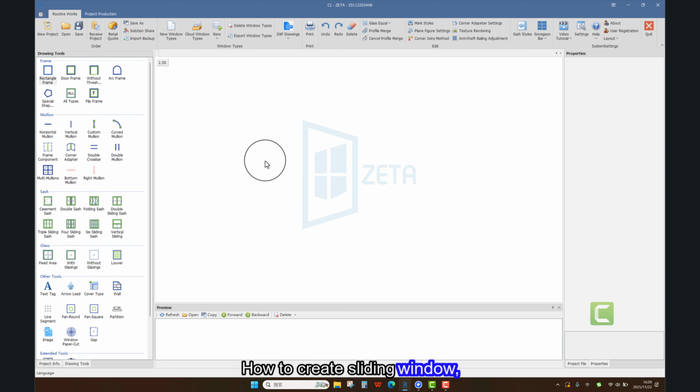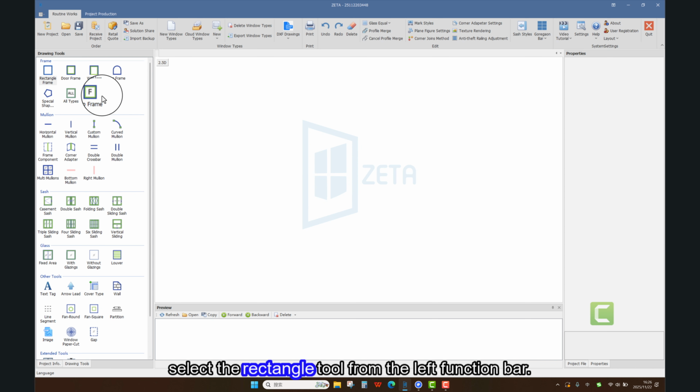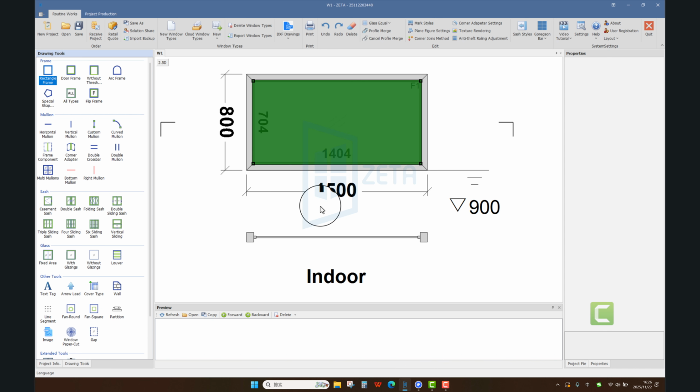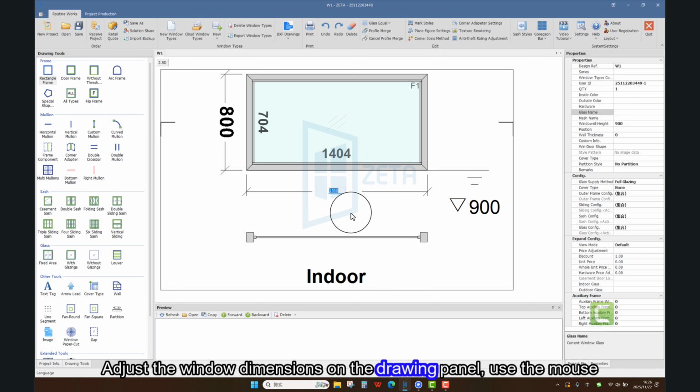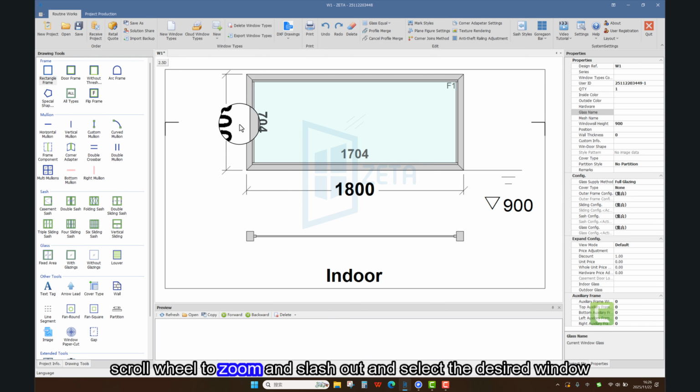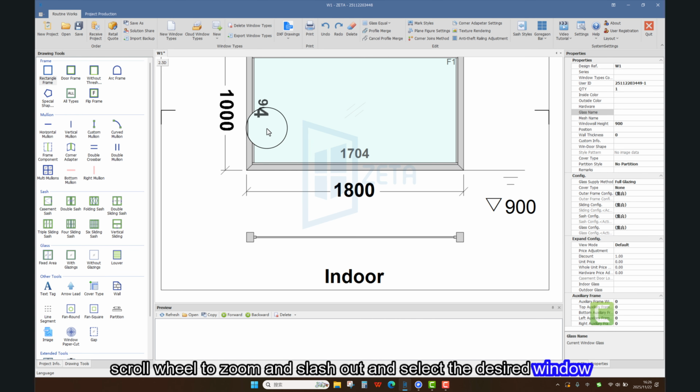How to create a sliding window. Select the rectangle tool from the left function bar. Adjust the window dimensions on the drawing panel. Use the mouse scroll wheel to zoom in/out and select the desired window outline.